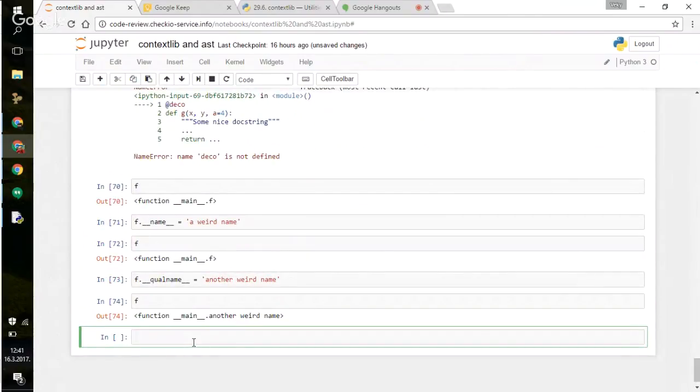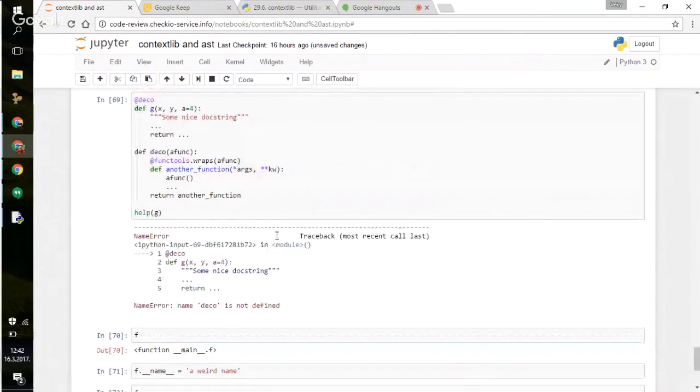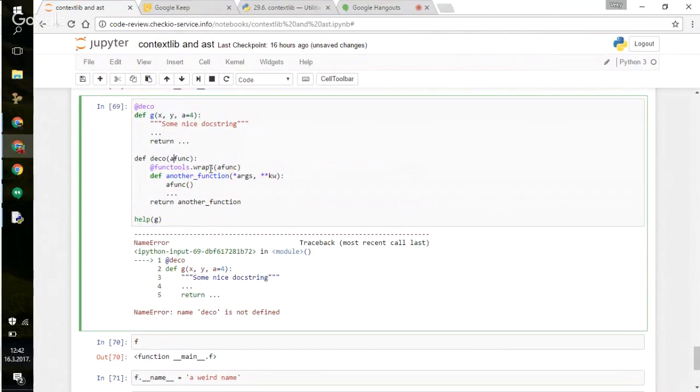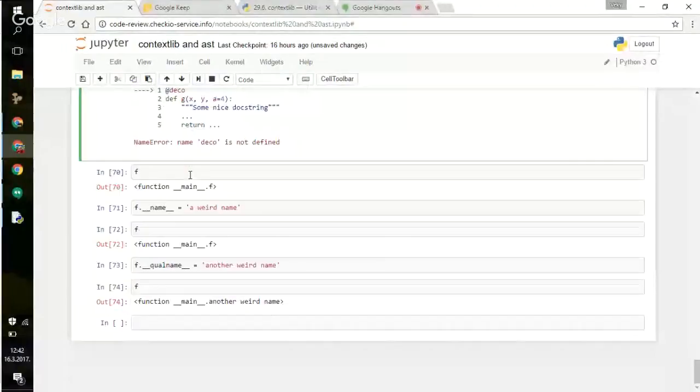Yeah. So, of course, it's not meant to be used that way, but I wanted just to say that this attribute is writable. You can write in it whatever you want, and this functools wraps uses it to copy metadata from the real function to the wrapped function.